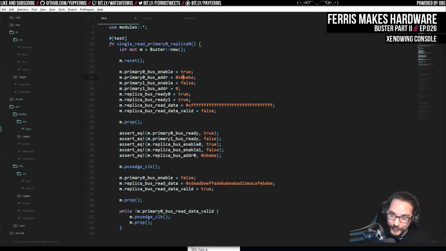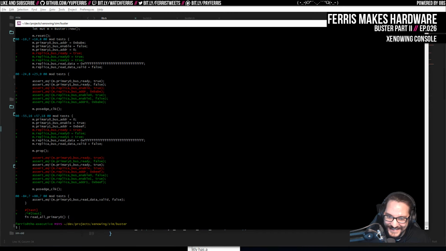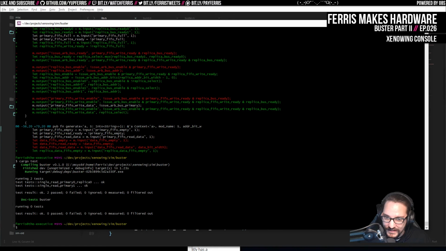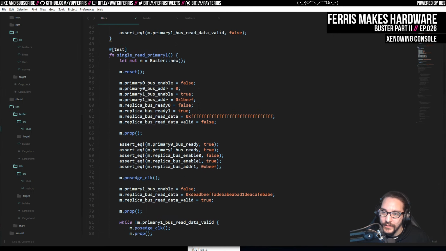I call this 0 babe and 1 beef. I feel like that should actually fix that. Yeah, it does. Right. That makes sense. Because we had now this top bit of this address actually selects which replica. And since we had said that replica 0's bus ready is false, and we had addressed replica 0 with this, then primary 0's bus ready signal should have been false. So that actually makes some sense, I think.